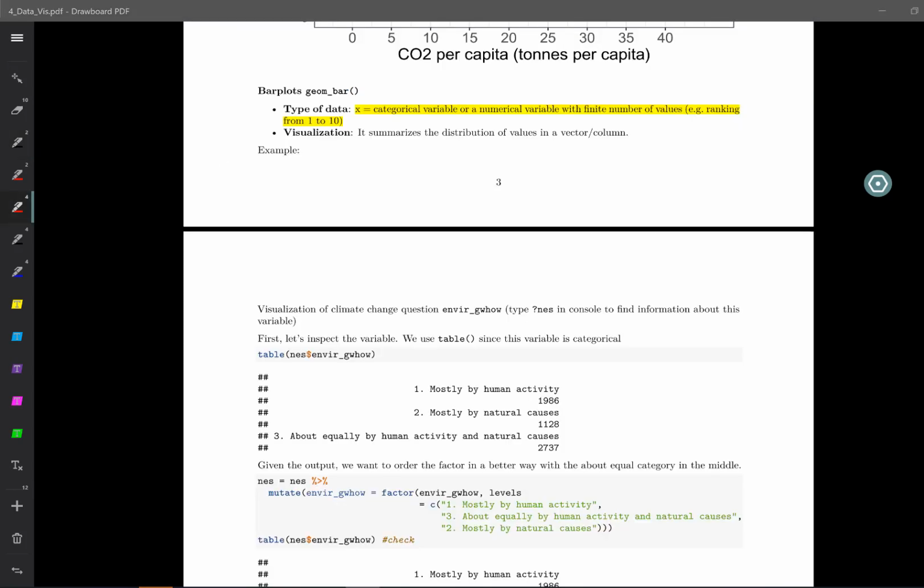The next type of chart we're going to learn about is a bar plot, and the function that we're going to use is geom_bar. For the type of data, you only pass a single variable and it's an X variable. It's going to be a categorical variable or a numerical variable with a finite number of values, for example, a ranking that goes from 1 to 10. The chart summarizes the distribution of the values in a vector or column. So it's similar to the histogram, but with the histogram we had a numerical variable as the X. Here we're going to have a categorical variable or a variable that has a finite number of values.